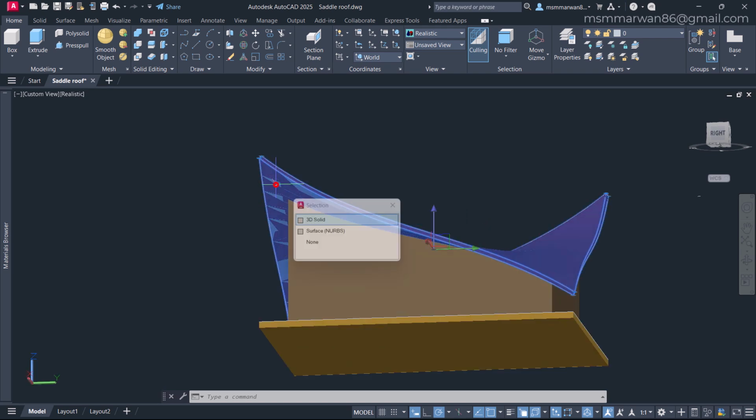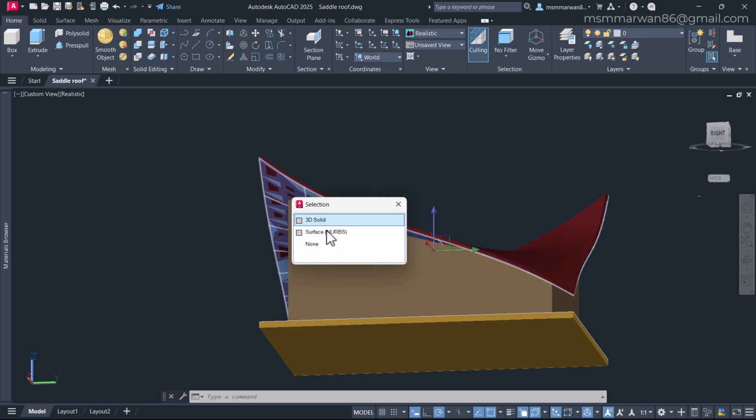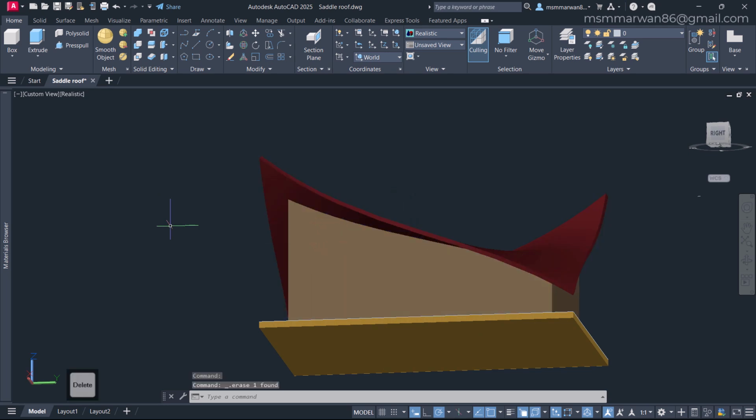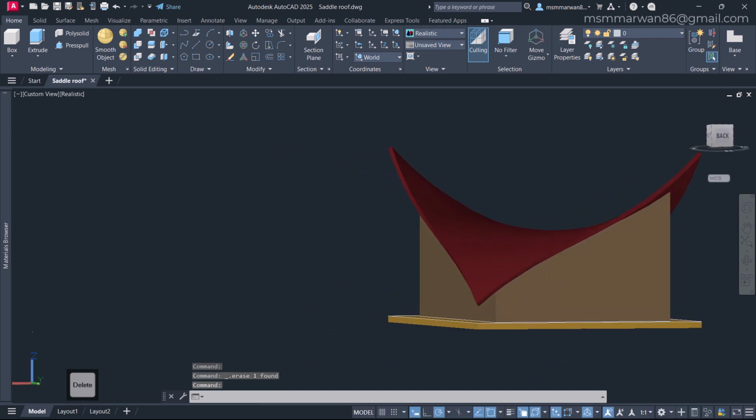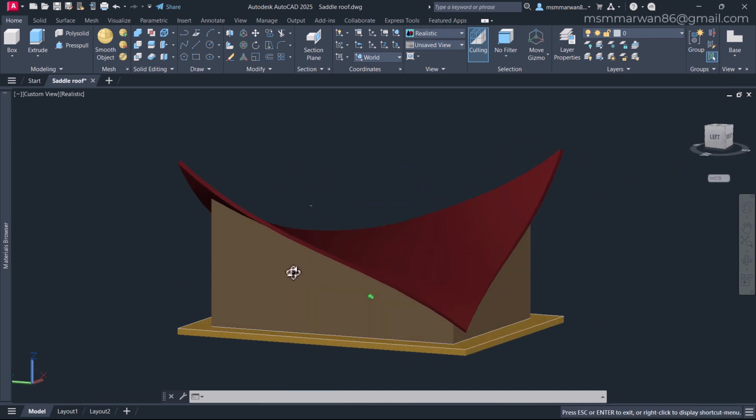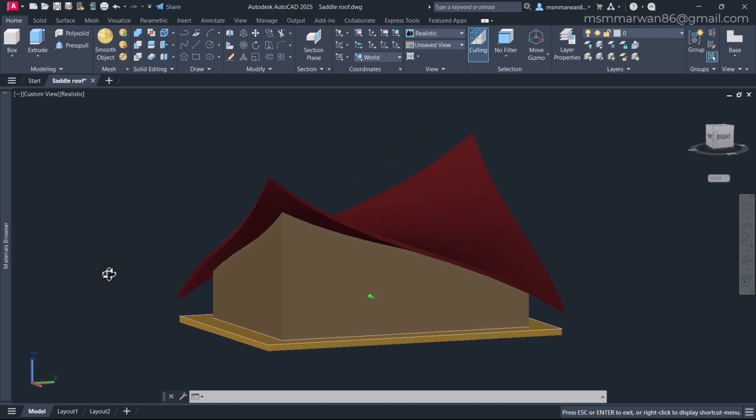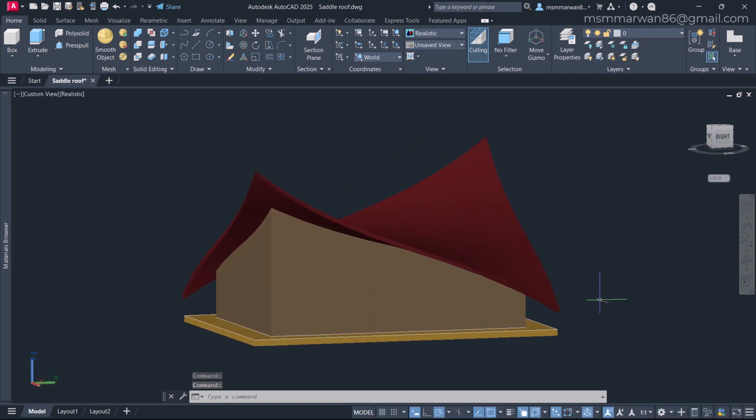What I'll do is I'll select here, not the 3D solid, but the NURBS surface and I'll delete it. Now I can see my model very clearly. Now this is my saddle roof. Okay, great. Let's move to the next lecture.